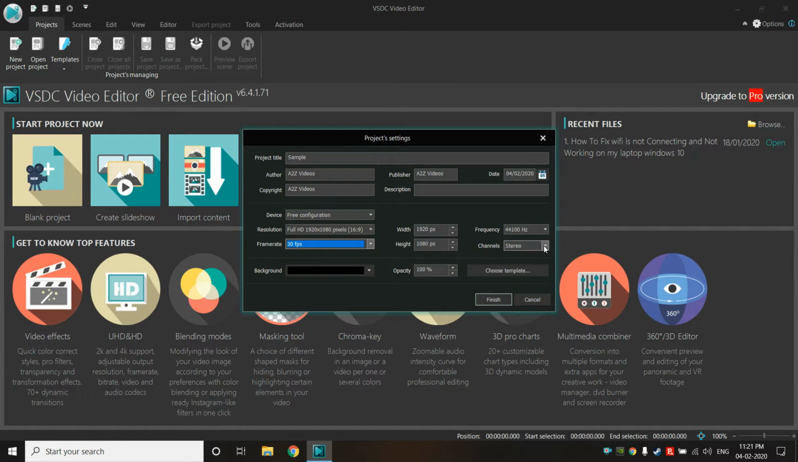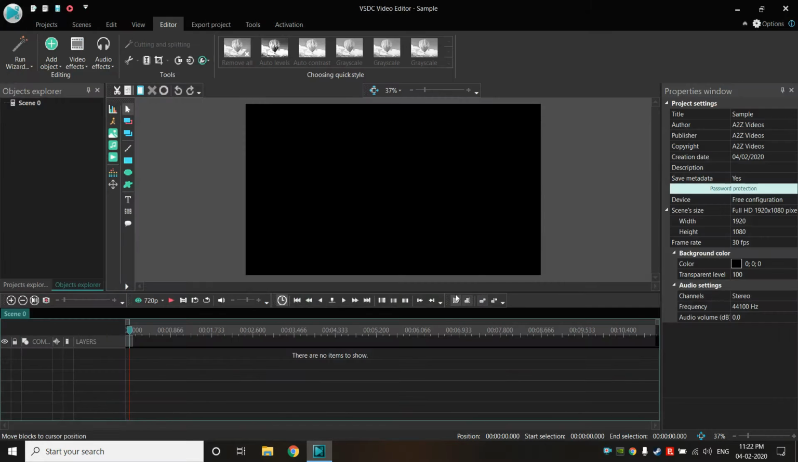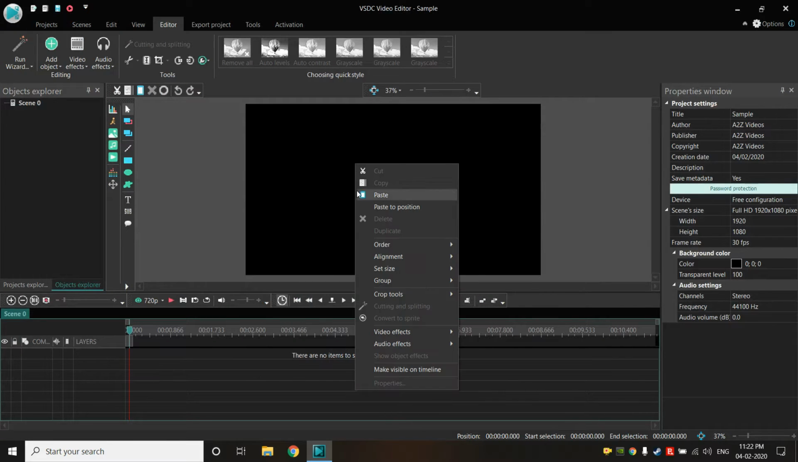Next are the audio options. Whatever is present, you can keep it like that. This is a background color and this is the opacity for that. So now I'm going to finish it. This will be the basic screen appearing.